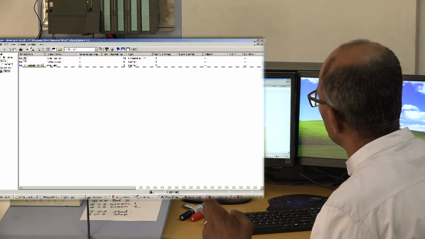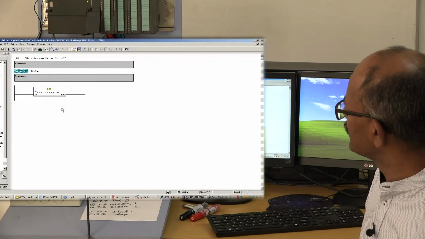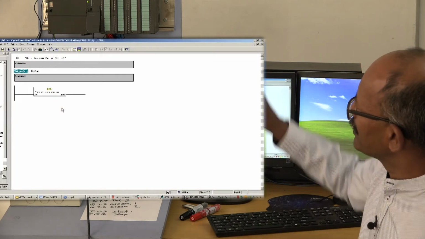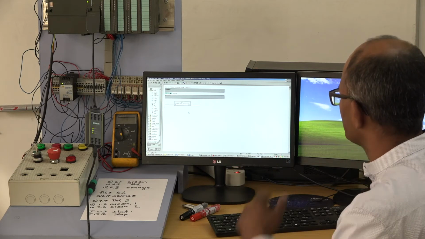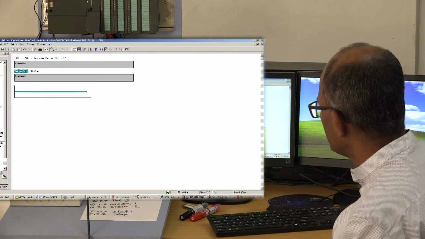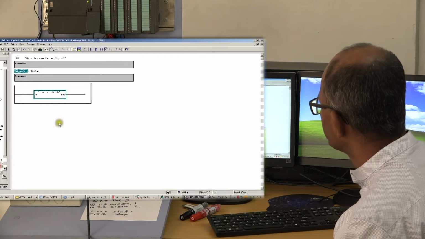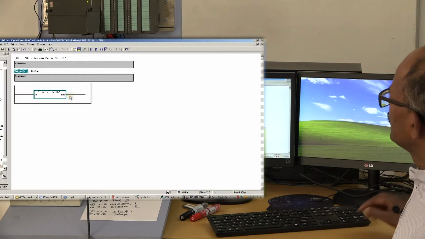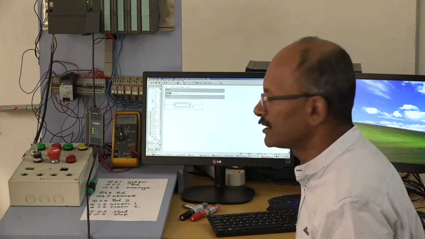So if I go back to OB1, you can see here that it's still using the interlocking circuit. So if I download the traffic light circuit to the PLC, it will not be used. I've got to change this now. So if I delete that one, and I now insert FC2, which is the traffic light circuit, when I run my PLC, it will run that particular circuit only.